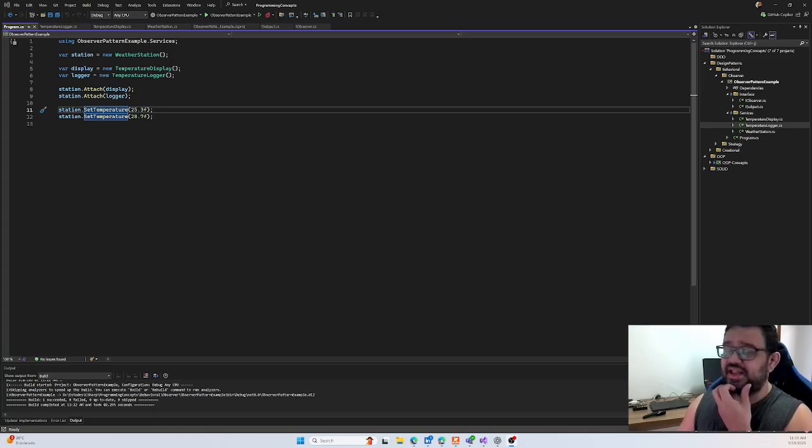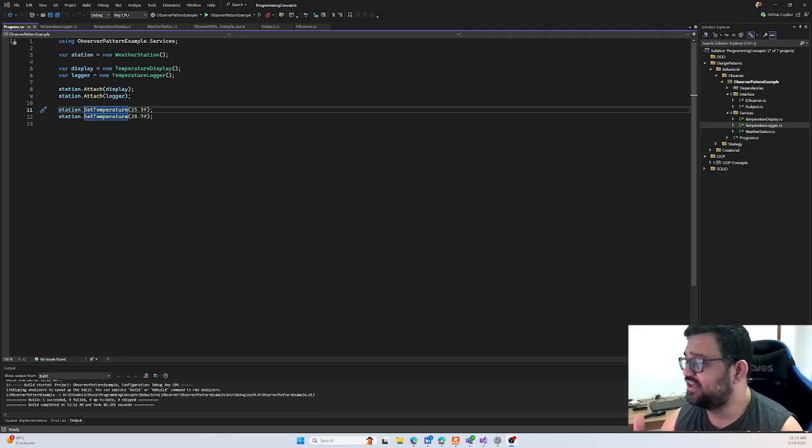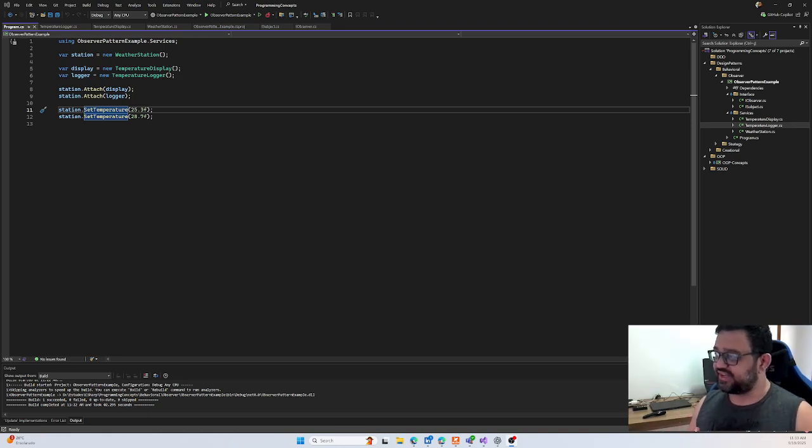So let's run some analogy here. Imagine a weather station. It reads the temperature and notifies multiple displays, like an app, a wall screen, and a logger. The station just says, "Hey, the temperature changed to X, 25 degrees." It doesn't care how each display handles the update. That's exactly what the observer pattern does. It decouples who changes the data from who reacts to it.